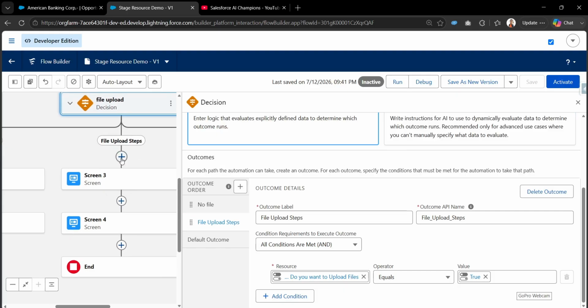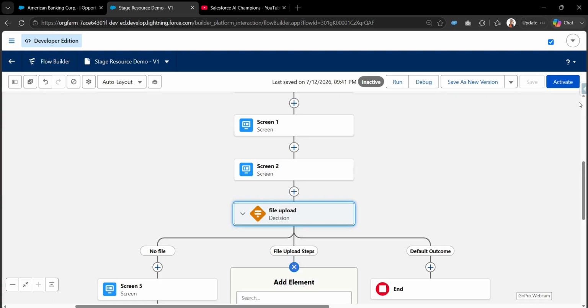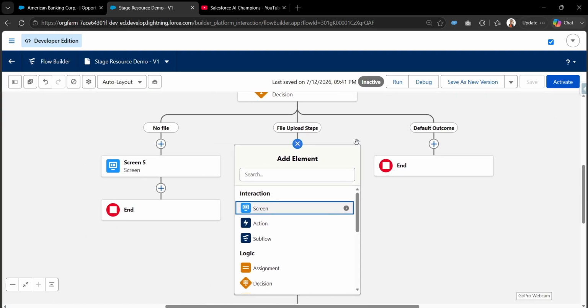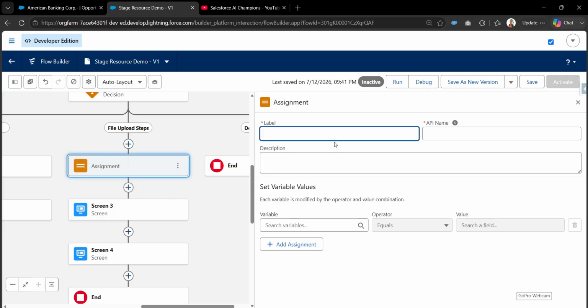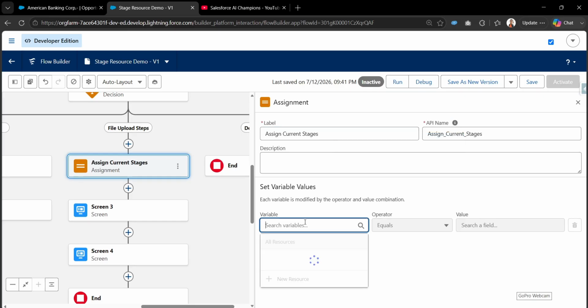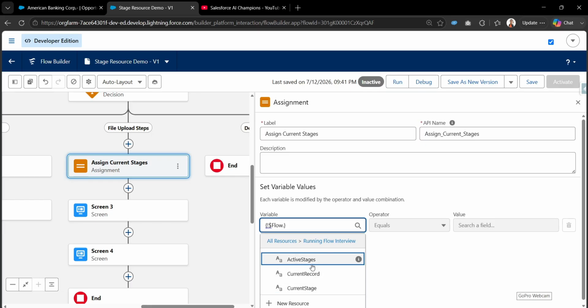So now the assignment element we can add in these screens before screen 3 and 4, right? So let me add the assignment element, and I am going to assign current stages. Let me put this label, and in the variable, we already know the running flow interview global variable. If I click on it, we can see these are the variables that will be shown, right: current active stages, current record, then current stage, right?